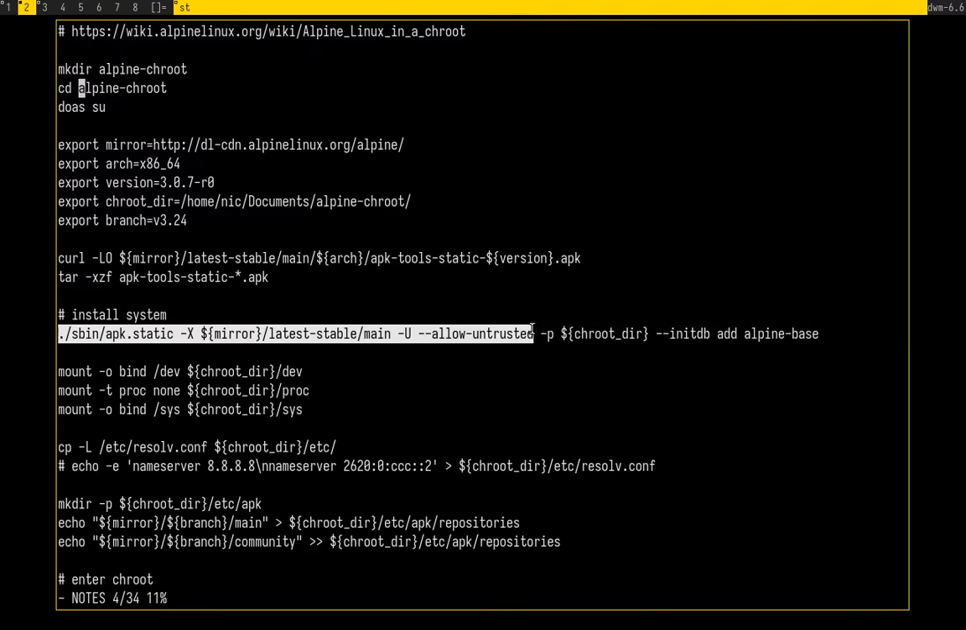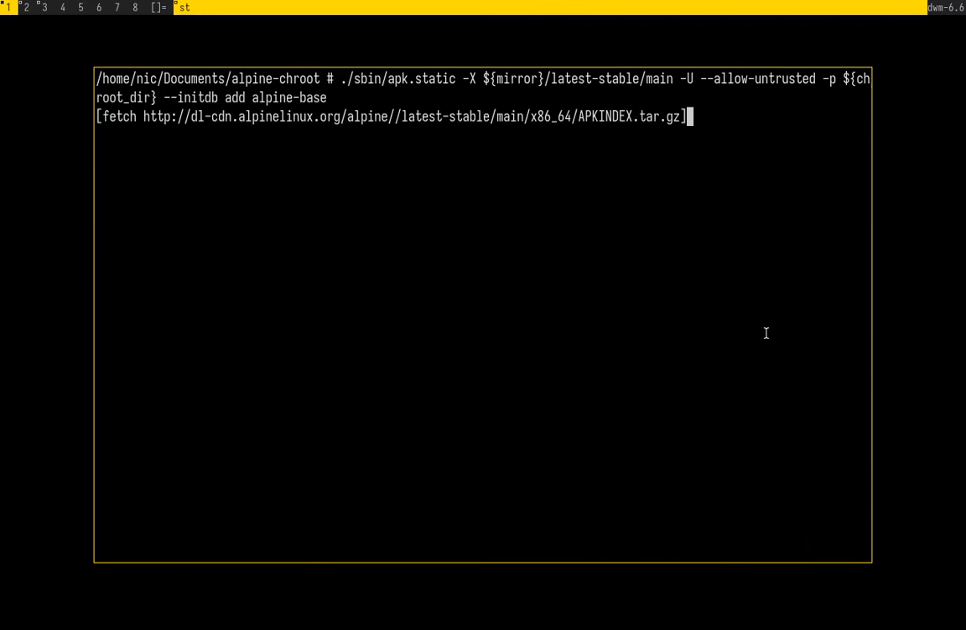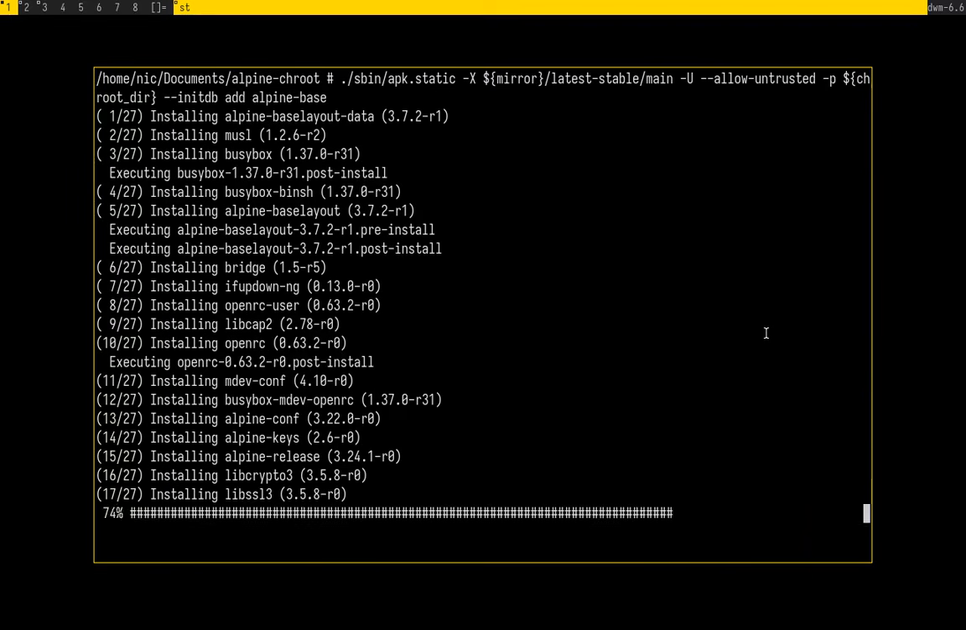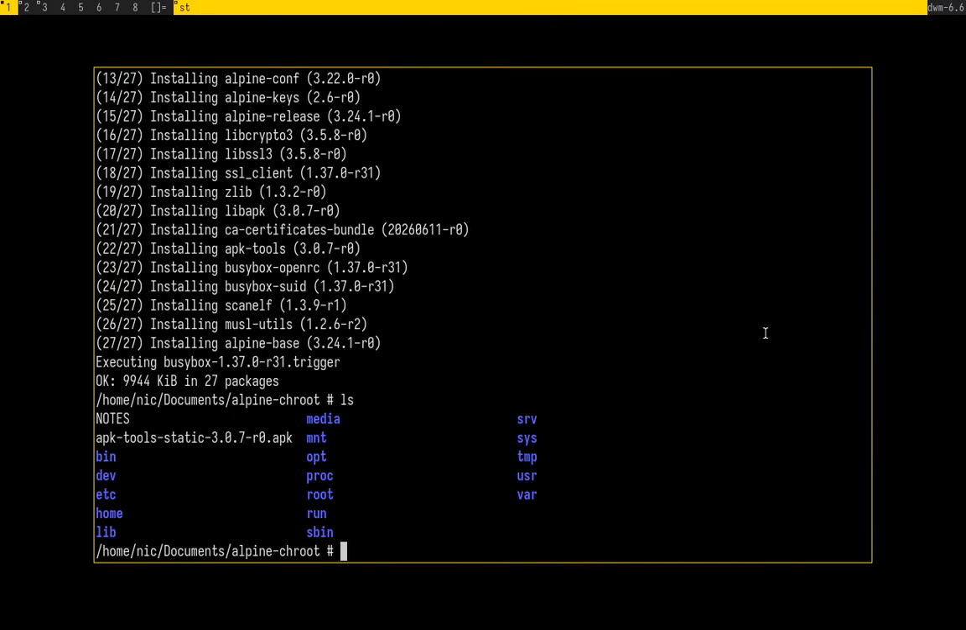So let's just run this, and you will see that this runs very, very quickly, and it's done. And now we have a full Alpine Linux installation.